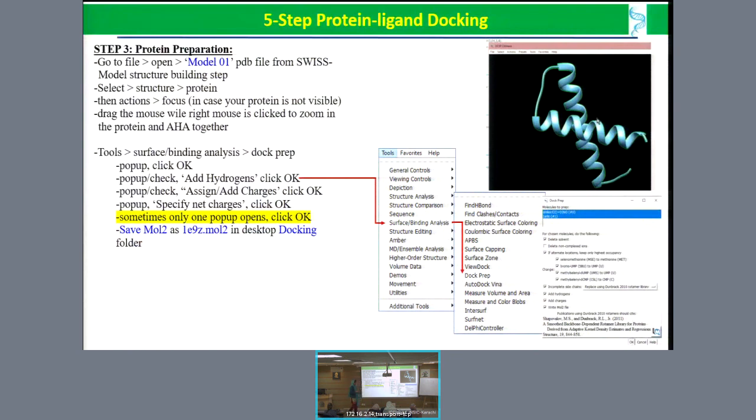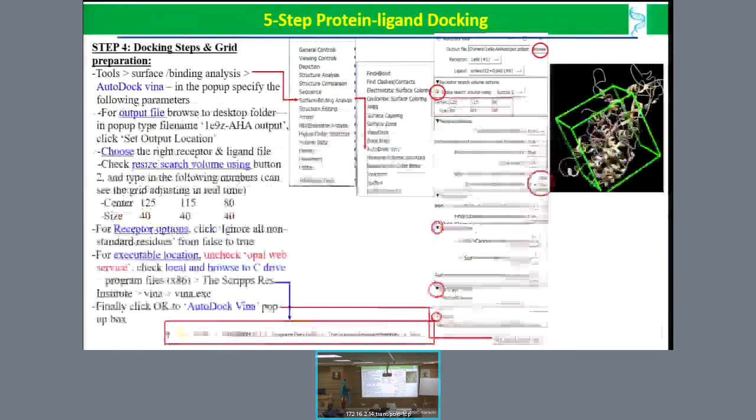If you're using a protein, you need to follow these commands in tools, surface binding analysis, dock prep, and many pop-ups will open. Then you just press OK, OK, OK, OK, OK, OK. This means you are putting the hydrogen atoms back, you're putting the charges back, bringing the protein into its native conformation, right? So once it is done, the third step is making a grid on your protein.